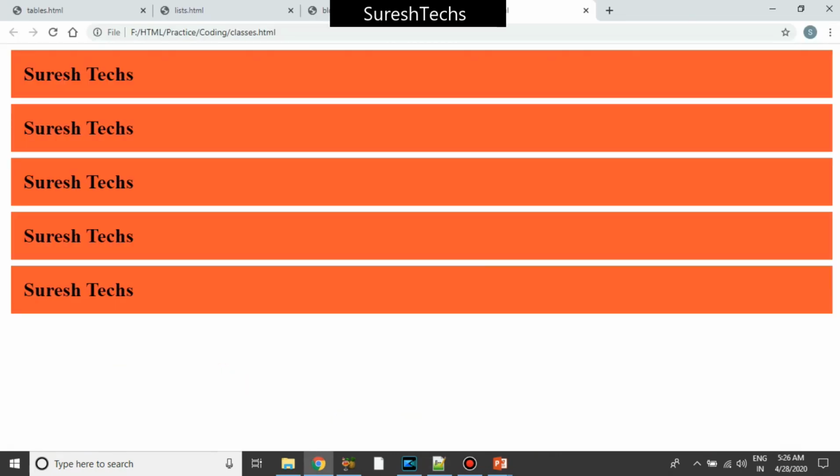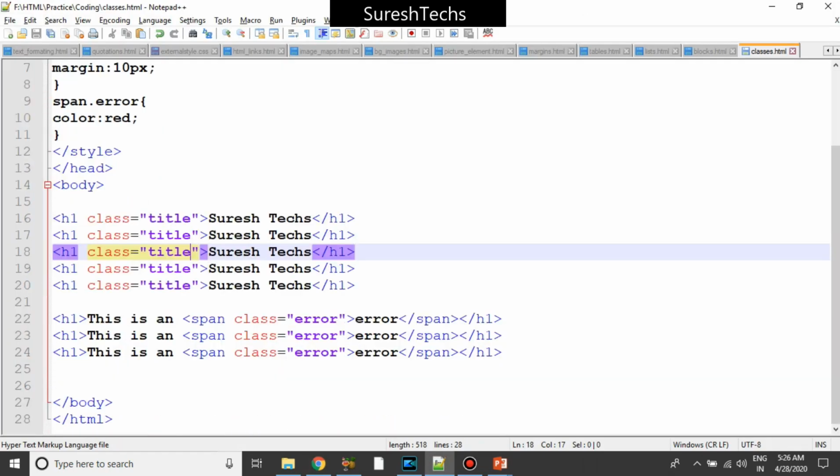Now if you look at here, this is how it looks. So this is how you provide a class to an inline element, and similarly you will provide a class to a block level element. Now this is all working fine. So here we have specified classes for different elements.